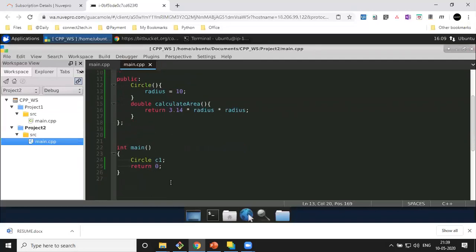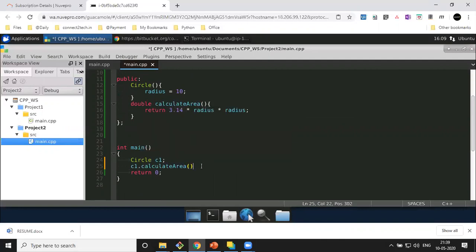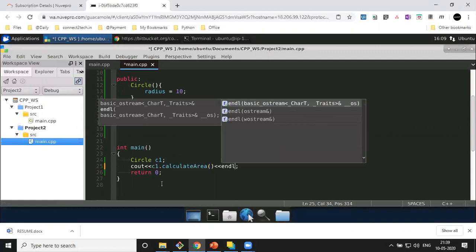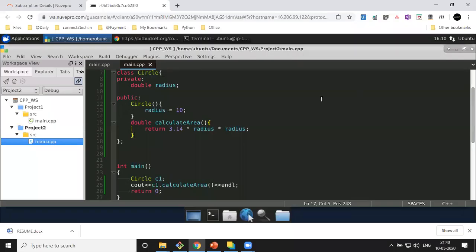Now I'm going to call C1 dot calculate area. So it will call the function and return a value. Therefore I'll try to display the value as well. So for that I'll say cout, and I'll say endl here, right? So if I now try to run this program, the output will be 3.14 into 10 into 10.